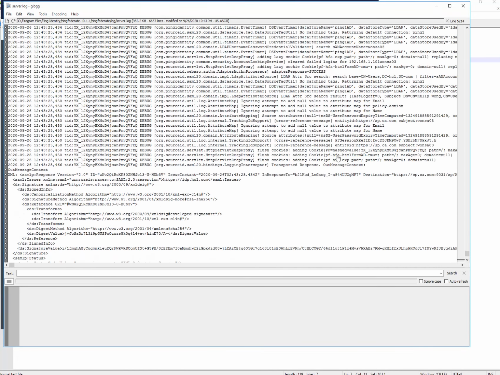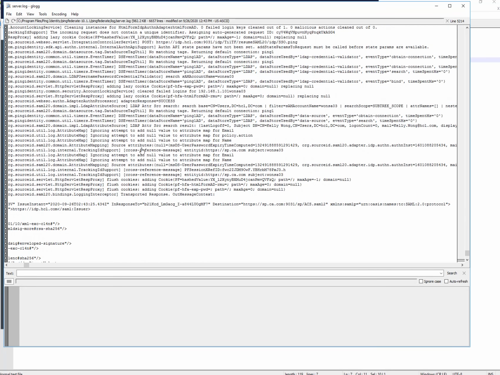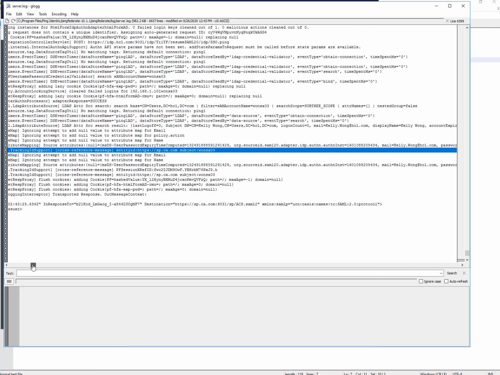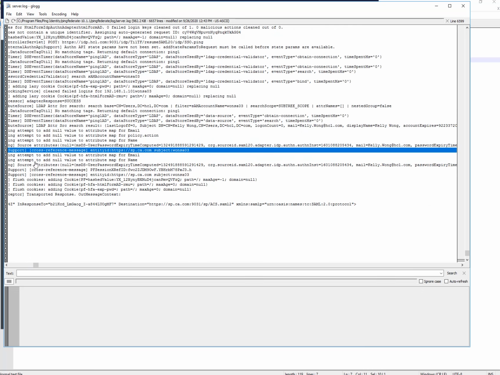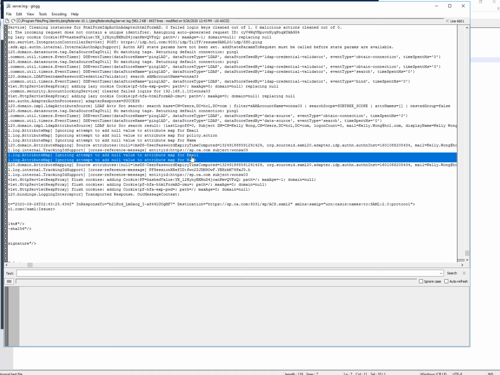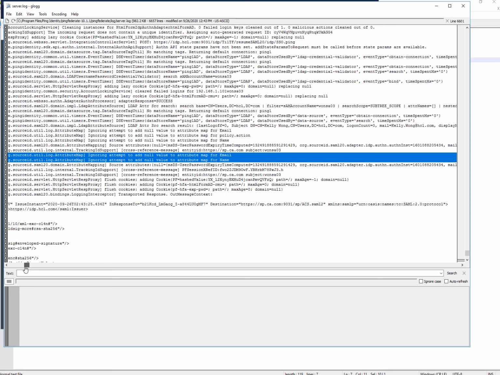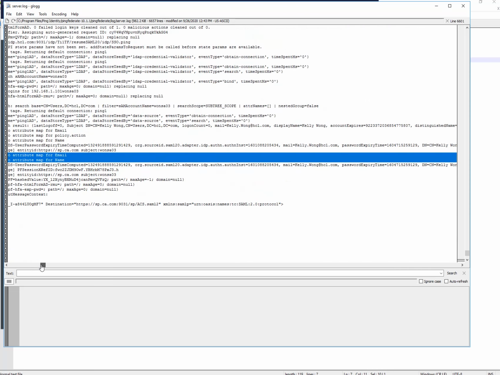Okay, so let's see this. What it is saying is it could find the user, but it could not map for email and name. It couldn't identify those two attributes. Okay, ignoring attempt. So basically it was not able to resolve those two attributes.